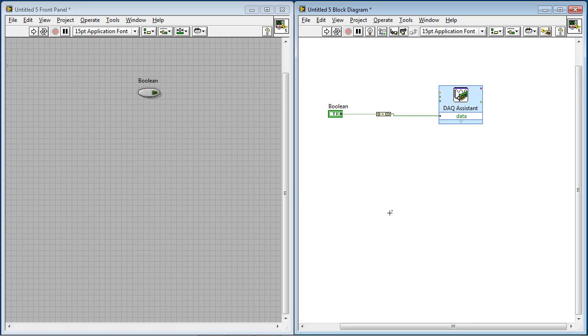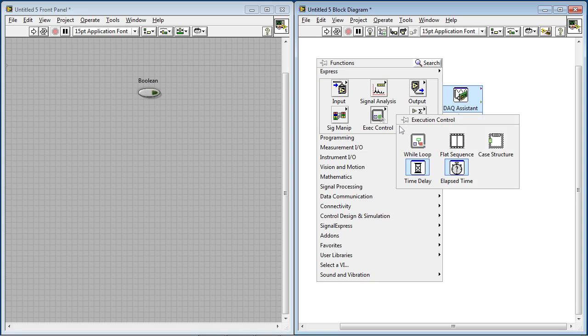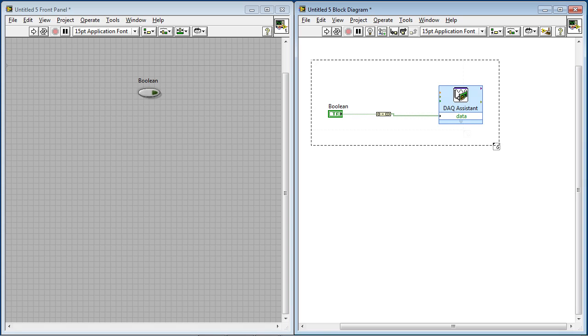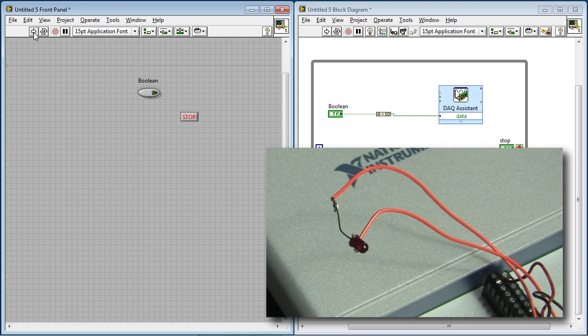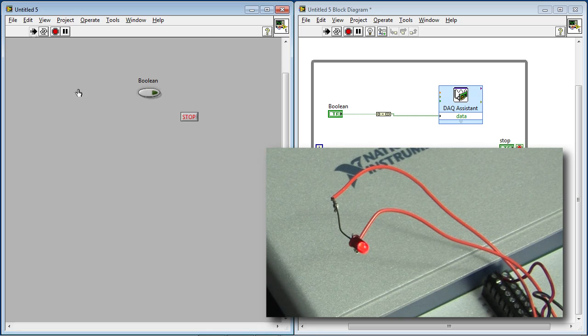And again, similar to what I did with the digital input, I'm going to create a while loop and put it around this code, such that it executes continuously until I tell it to stop. And here's my stop button on the front panel. So everything looks good, so I'll go ahead and run it. So I'll click Run, and you'll notice that when I toggle the Boolean by clicking here on the front panel, my LED blinks on and off.